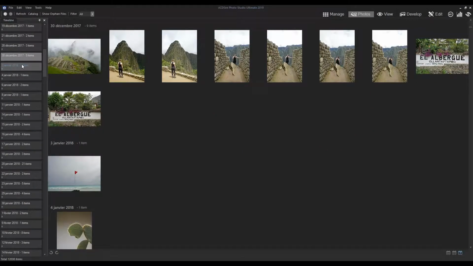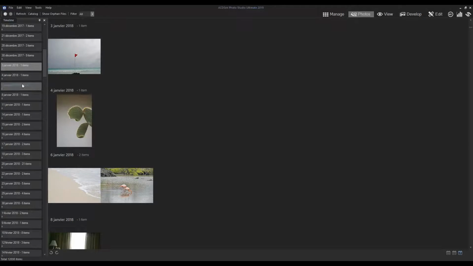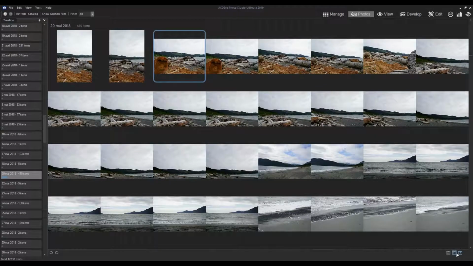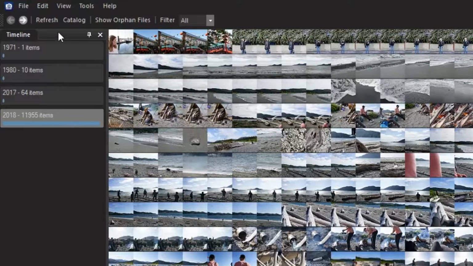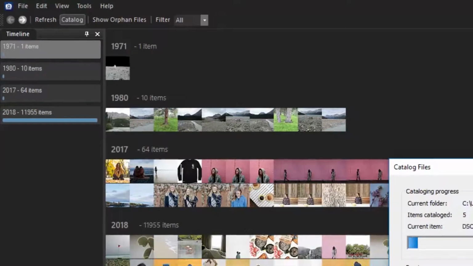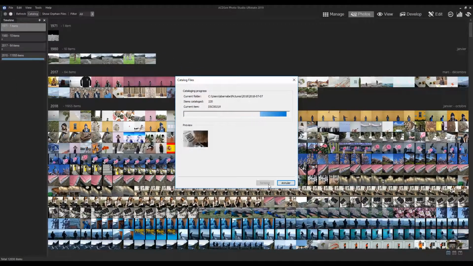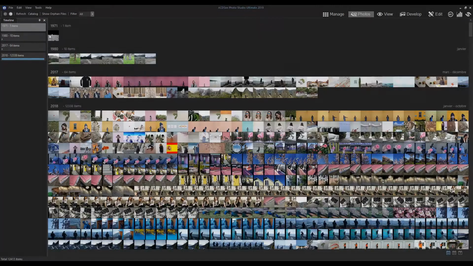Gain new perspective on your collection by viewing your images by date in Photos mode. In Photos mode, experience the entirety of your photo collection by browsing it chronologically by year, month, or day. On the main toolbar, refresh, catalog, or filter your images with ease.